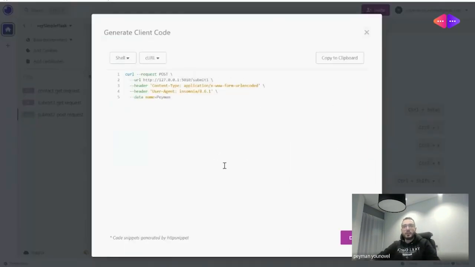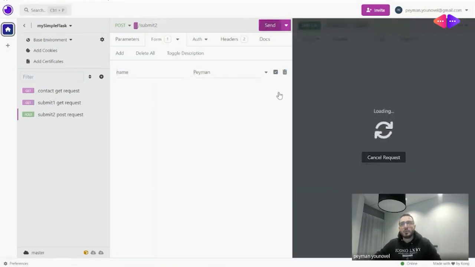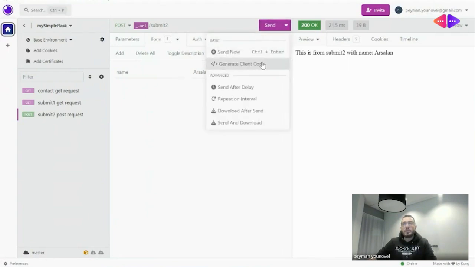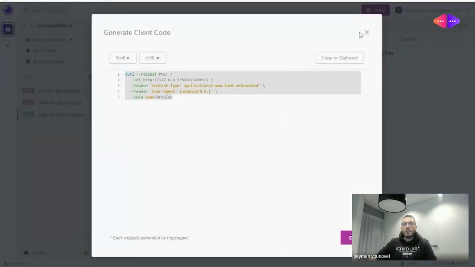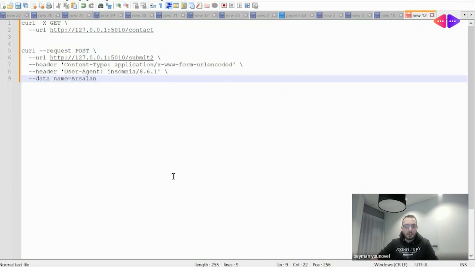and if I just generate the code, this is basically the one that we were actually looking at, right? So from the form, when I selected the form, I provided the name, and this would be this one, and this is the submit number 2. So let's send it. And maybe I would just change the name to Wills, Arsalon. So this is basically it, right? What is the curl form of this? You will just generate the code, and then you will click on this one, copy it somewhere, because this is a curl. I will need to make some modification.